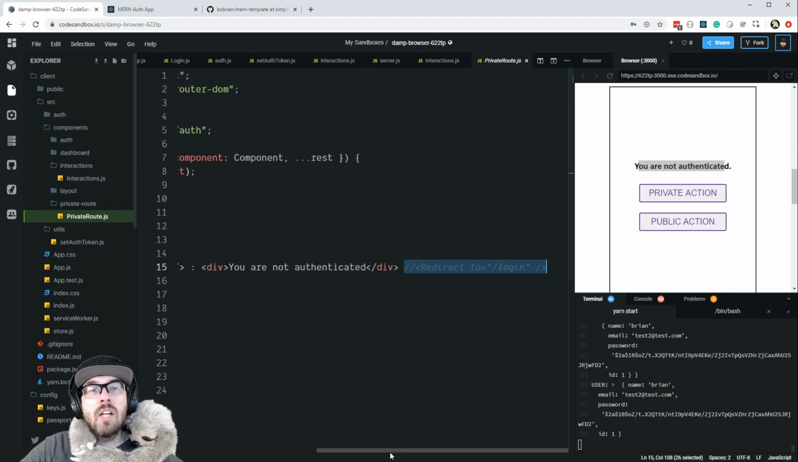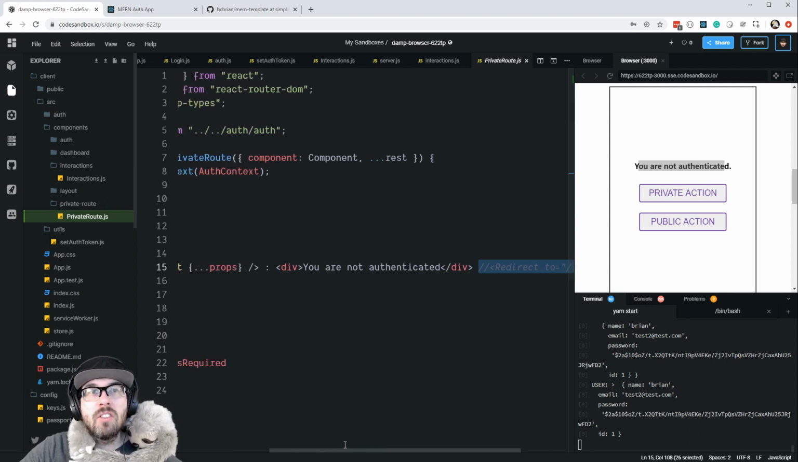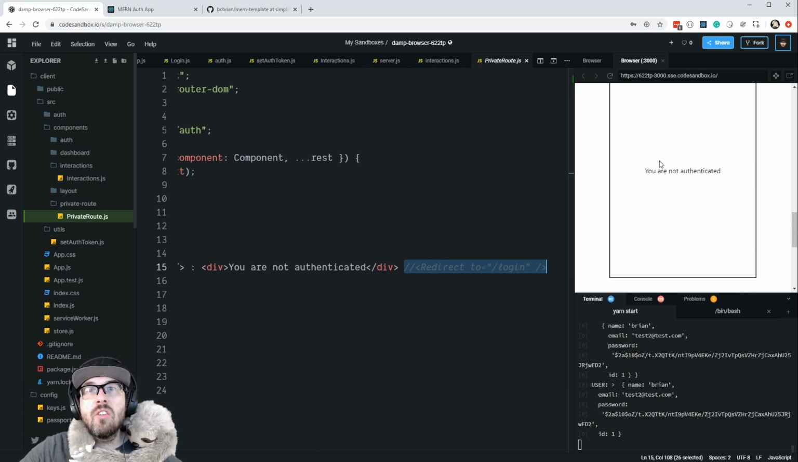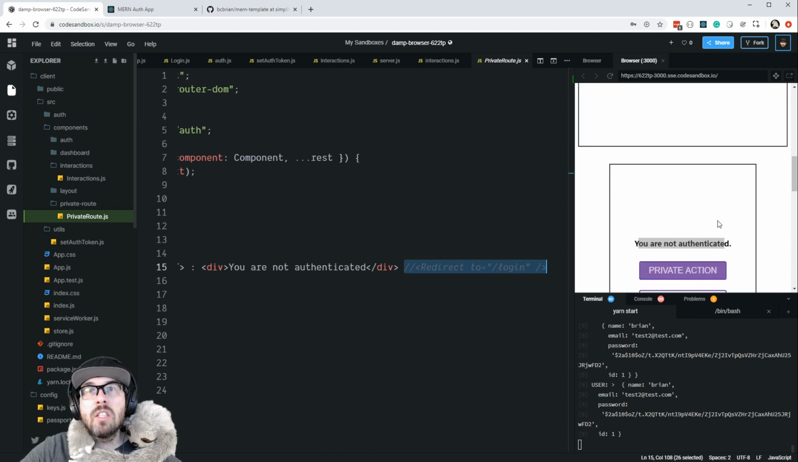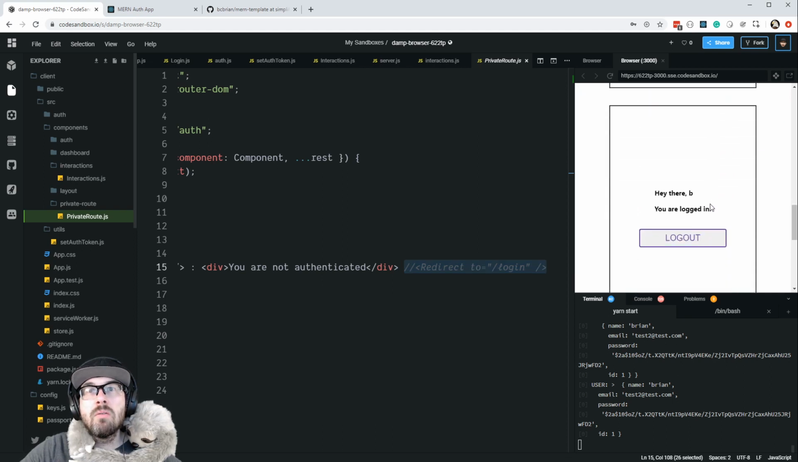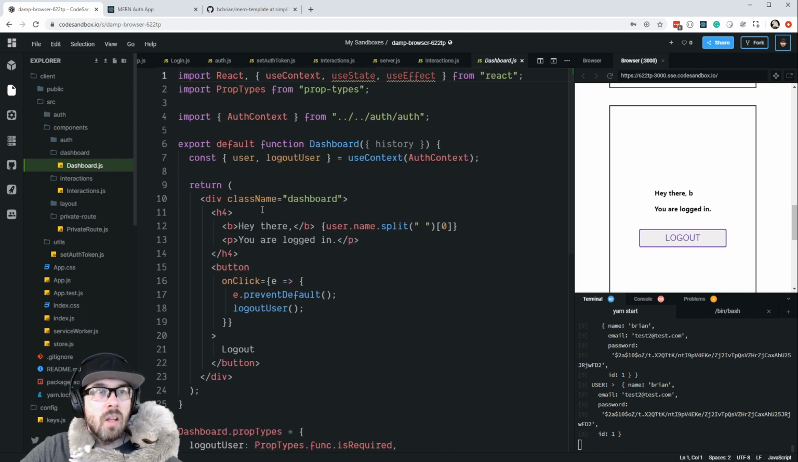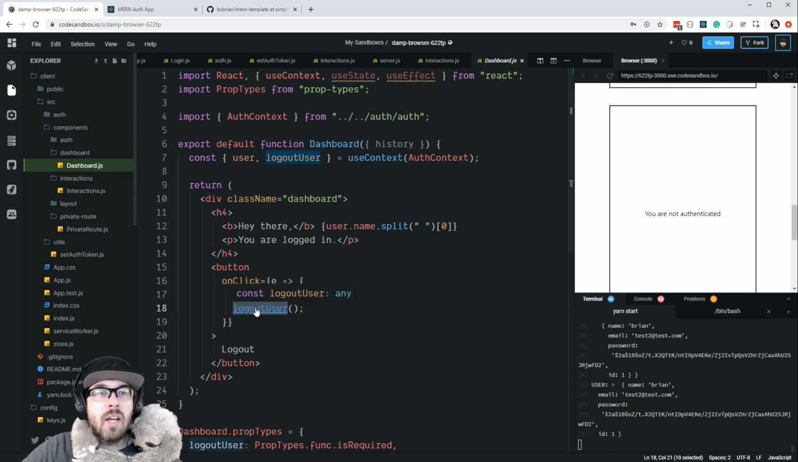But since this is not a real app, and we're just trying to show the flow, I just want you to see, hey, you're not authenticated, so this is a protected route because we're not logged in. But if I click this login button, we are now logged in, so we can see this. The last piece is that logout button, so let's go check it out. So that's in the dashboard. So dashboard here pulls in the user and the logout. We're grabbing the user here and showing their name, like, hey there, B. And then when we click that button for logout, we're preventing the default and executing logout. So let's go look at logout.